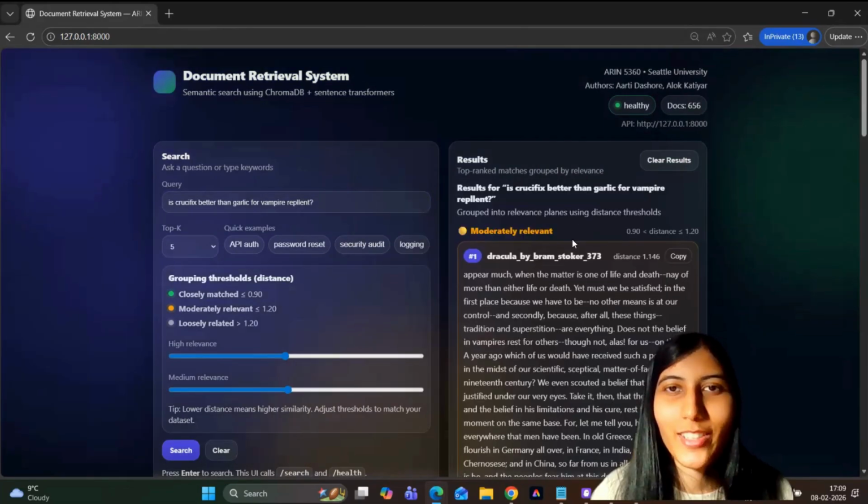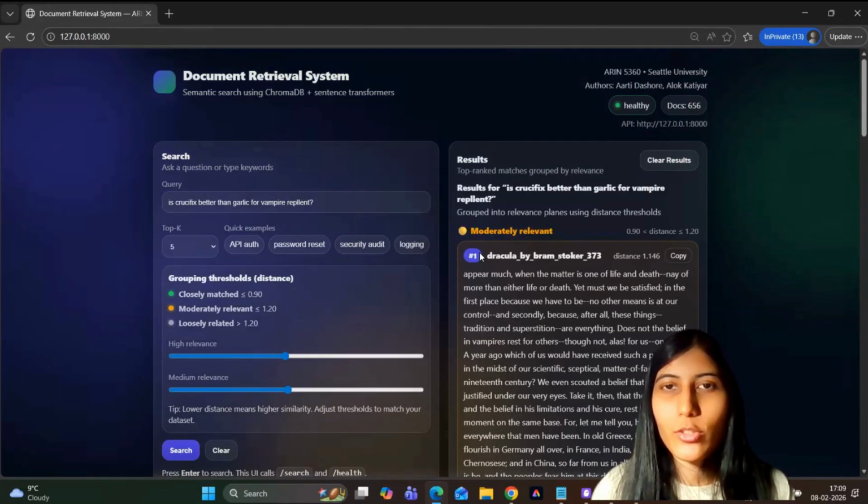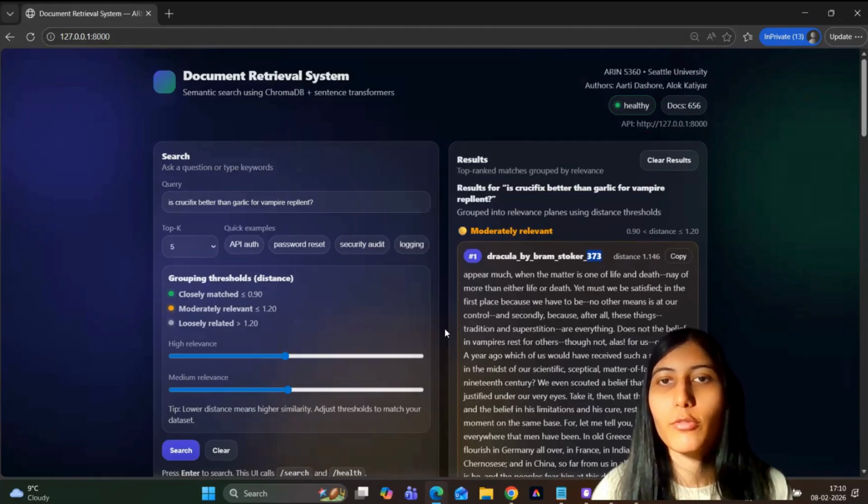Bam, we have this result over here. So you can see it is showing me the file name, which is Dracula by Bram Stoker, a text file, along with the chunk number. It's 373, where we can find the result for this.